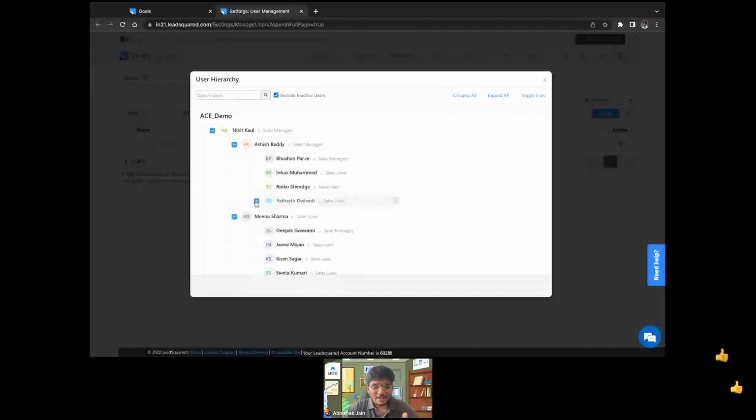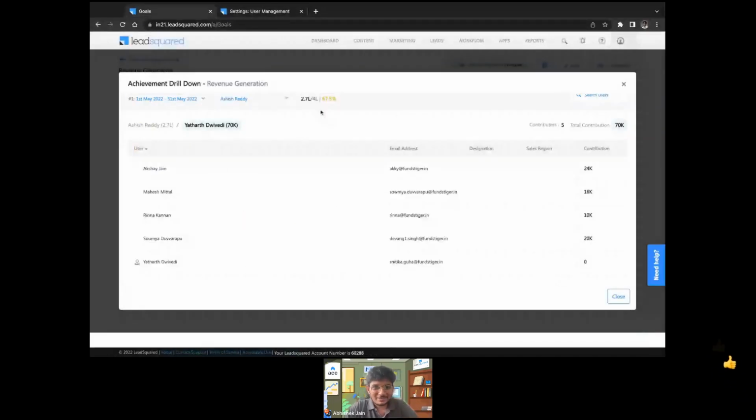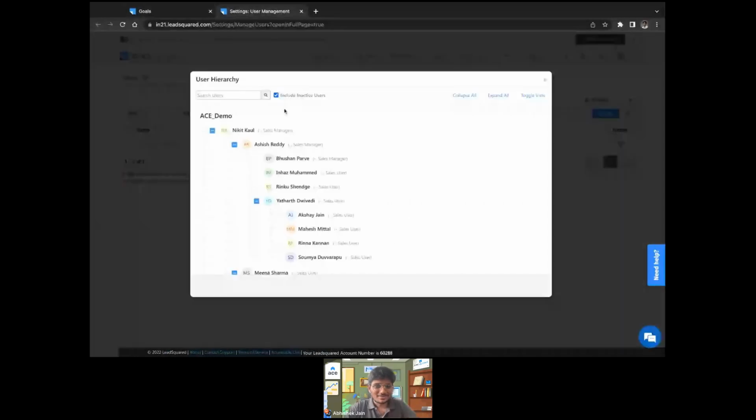So this is exactly what happens. Every time Soumya does something, Reena does something, Mahesh does something, Akshay does something, it will get accumulated to Yatharth. And because of their work and Yatharth's work and Rinku's work, Ina's work and Bhushan's work, the achievements and the revenue will get accumulated at Ashish's level, and then eventually at Nikit's level as well, right? So that's the beauty of the system.